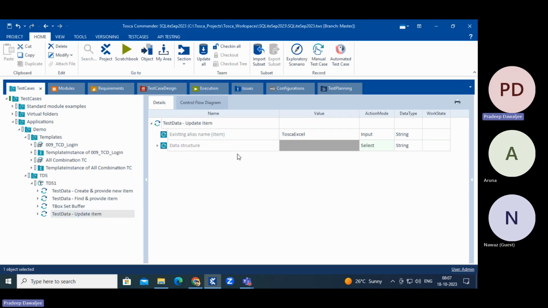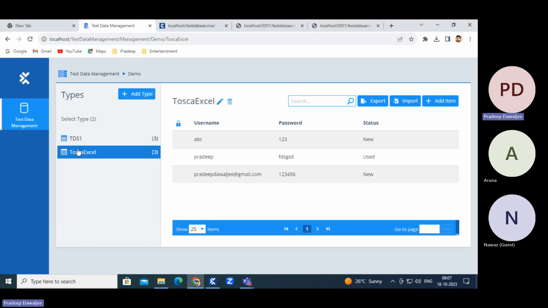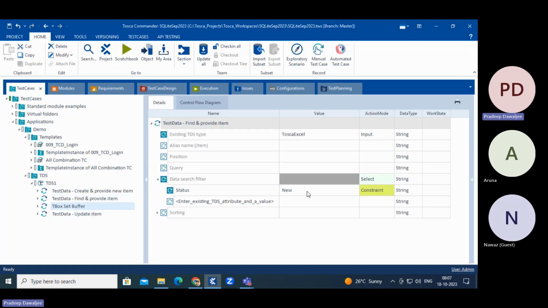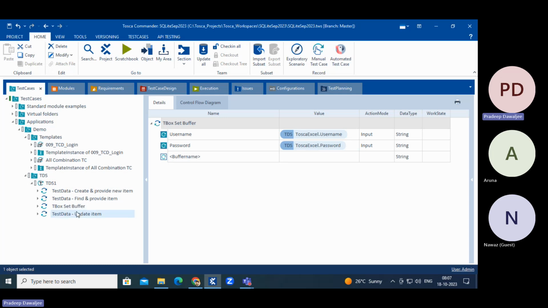If you later decide, okay, I don't want to interact with this one, I want to interact with that one, then again you have to manually go to each place and change this to TDS1, and here as well TDS1, TDS1, here as well. So it is a tedious task. That is where you use buffers: set the name of the TDS type for your test case in the buffer, and every time you want to change it, just change it in one place and use it in all the multiple places referring to that variable.